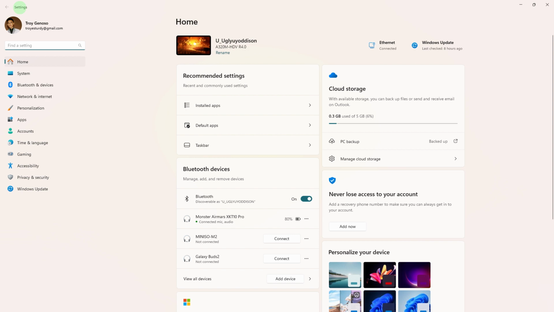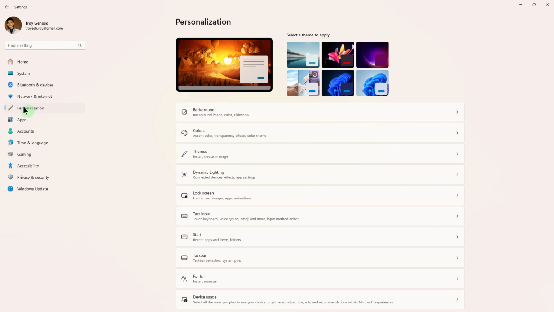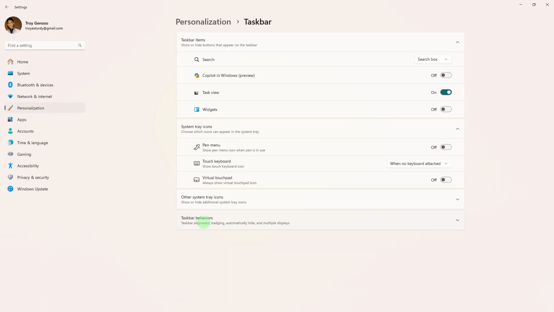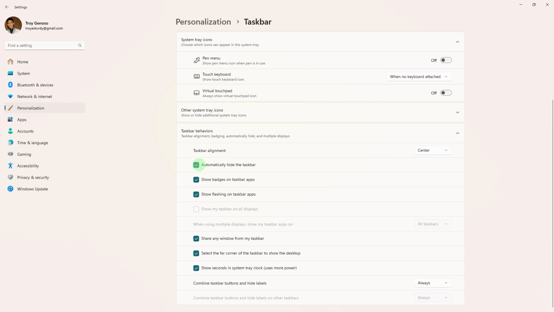Firstly, let's make sure the Windows taskbar is disappearing. To do this, go to the Settings, Personalization, then Taskbar, then find the taskbar behavior drop-down menu, then click on it. Now, you want to make sure the automatically hide taskbar option is enabled.